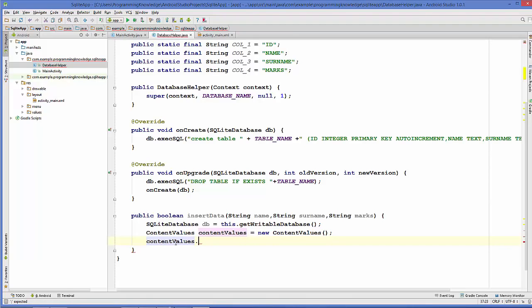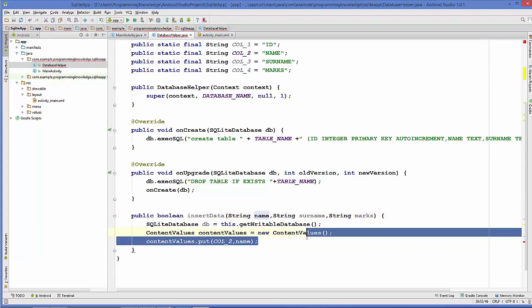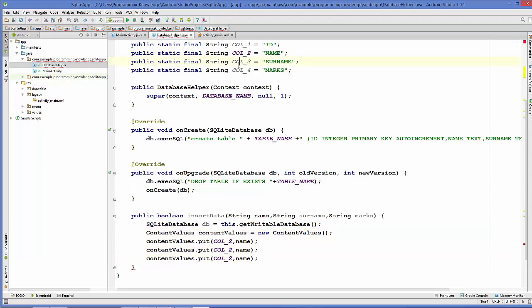So just write content value dot put, and it takes two arguments. First is the column name in which you want to insert data, and second is the value itself. So our first column name, for name, was column 2, you can see here. So column 2, comma, the value which we are going to pass. This is the value which we are going to pass here. In the same way we will do the same for column 3, the surname column, and the marks column, right? And this will correspond to the surname and marks values.